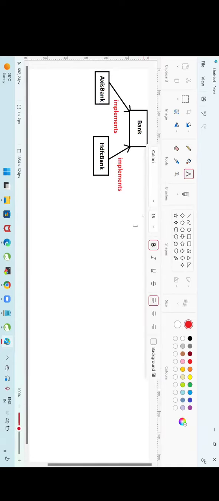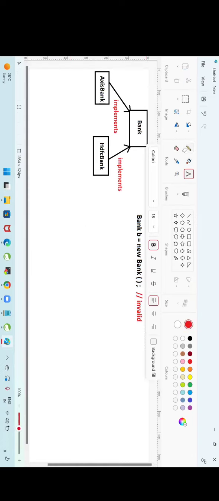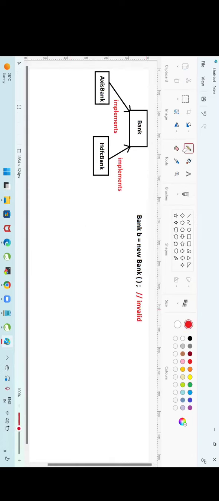Now, will an interface contain a constructor or not? No constructor. Is it valid or not? Is it valid or invalid? Why is it invalid? Interface does not contain the constructor, hence an object cannot be created for the interface.